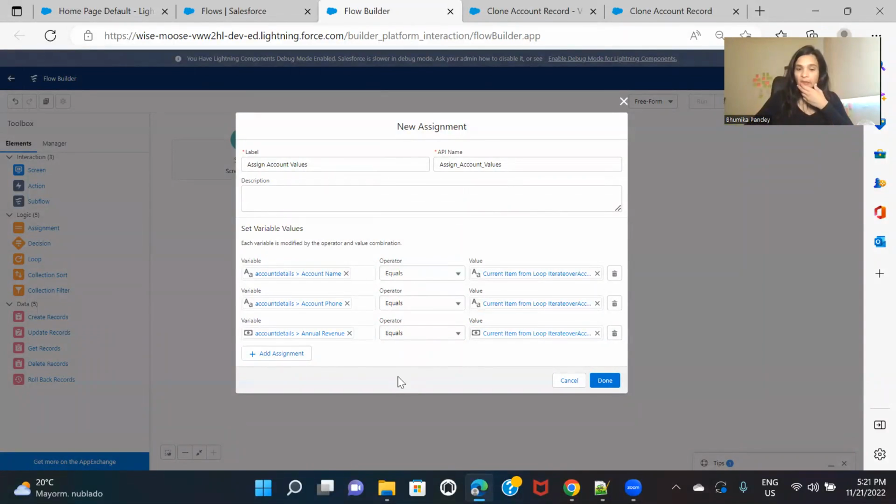This is a variable that I've created, and when I was creating the variable, the data type of the variable was record. And what kind of record? Account record, right? So I would be getting these fields automatically: account name, account phone, and annual revenue, because these are the fields that are available on account. That is why I kept this variable as record data type and the object as account, so that I would be able to copy the values from the loop element to these fields.